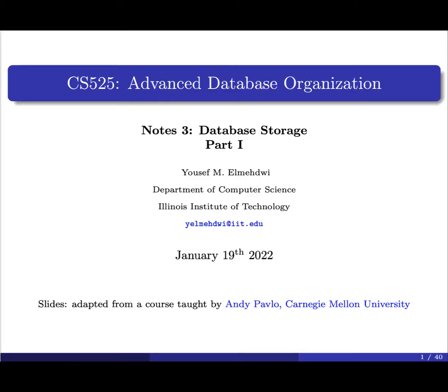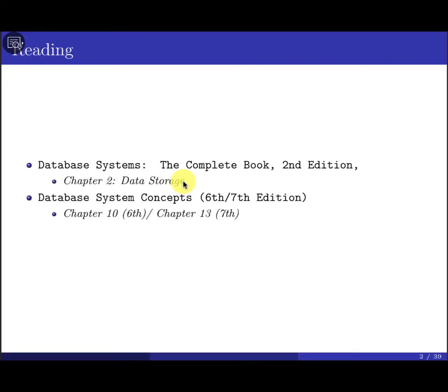We're going to talk about what's called data storage. Part 1, we divide this one in multiple parts, okay? So if you're interested to read more from the textbook, we have different resources. The database system, this one is going to cover chapter 2. You already have access, it's going to be available in the Blackboard.